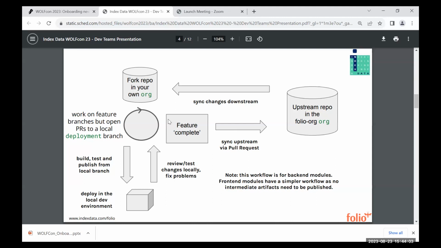I'll cover the backend module case because that's the most complex, because in Folio it usually requires many stages during the CI. So this will focus on the backend, but I'll also talk a bit about the front end. The front end is slightly less complicated, so you can use the same workflow if you want to, but you can also skip some of the steps. Given that upstream Folio repo, you would fork that into your own organization.